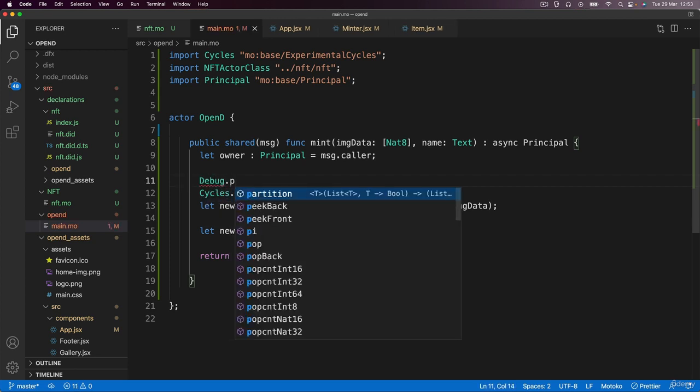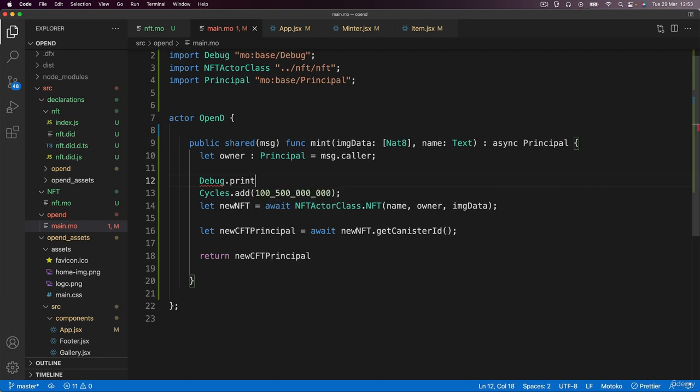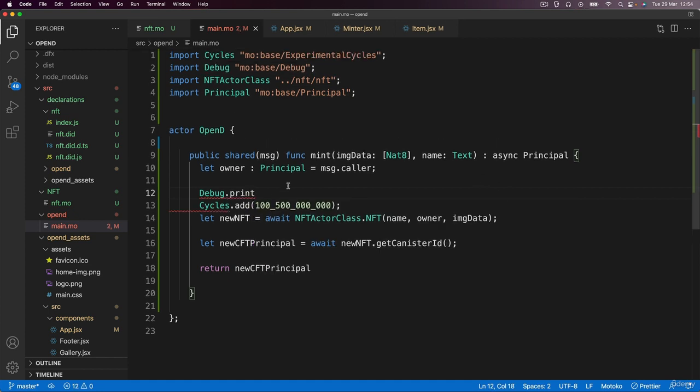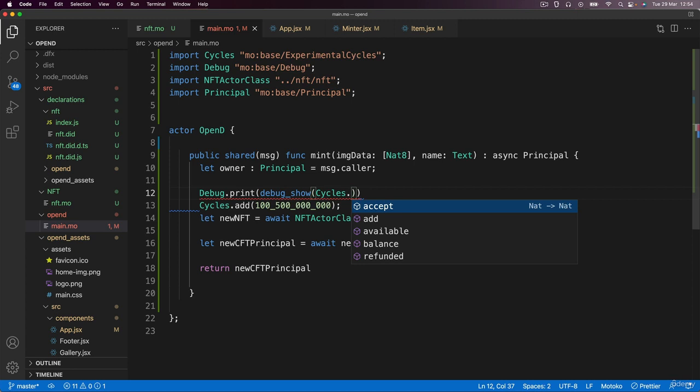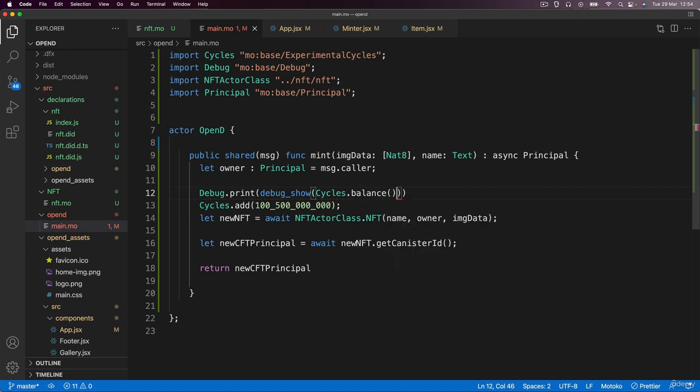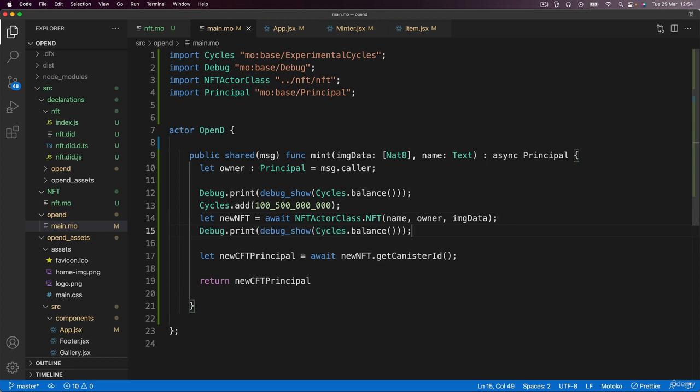So let's go ahead and import the debug module and use the debug show to show how many cycles we had before. So cycles.balance. And let's copy and paste this to add it on the line after we've created the canister.